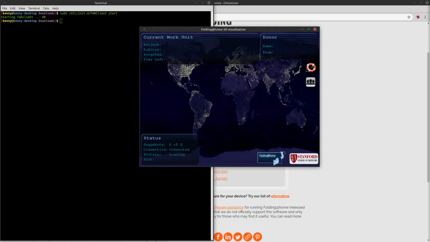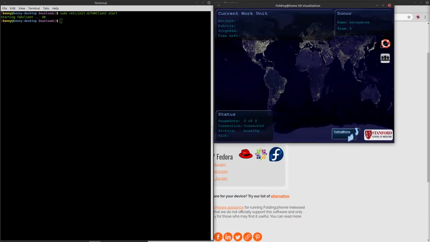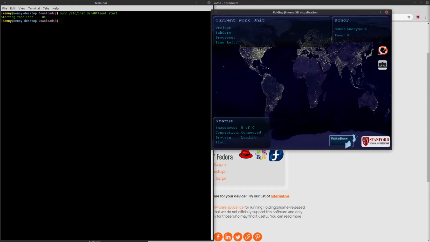Now, it may seem like it's stuck when it says snapshot 0 of 0 and the protein is still loading and nothing loads up here in the project or progress or anything like that. All of that is normal. It took, I think, something like 10 or 15 minutes for it to actually start on my system. Maybe it would start faster if you have a better system, because this desktop that I'm using is kind of old. I built it about, close to 10 years ago now. 7 years ago, actually. I built it right after I graduated high school. So yeah, that's the viewer.